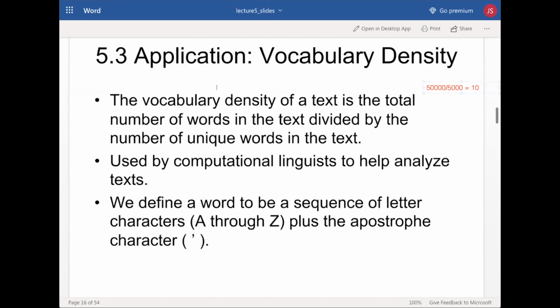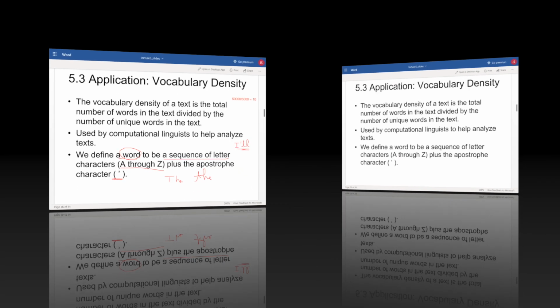Without getting into the science behind this, let's devise a software solution to solve it. For all intents and purposes, we define a word or a vocabulary to be a sequence of letters or characters, A to Z. It could be lowercase a to z or capital. It doesn't really matter; T, H, E is the same as lowercase. Plus the apostrophe character, so let's say "I'll" will be considered as one word once you add the apostrophe and letters. So let's move on to the next page.